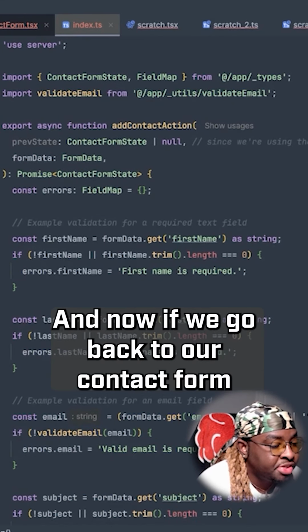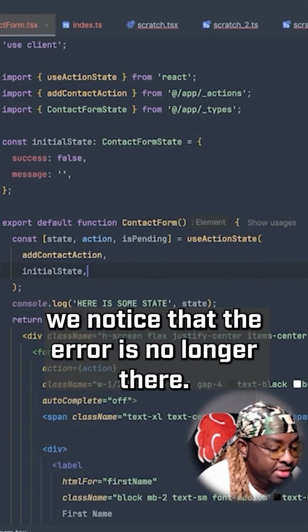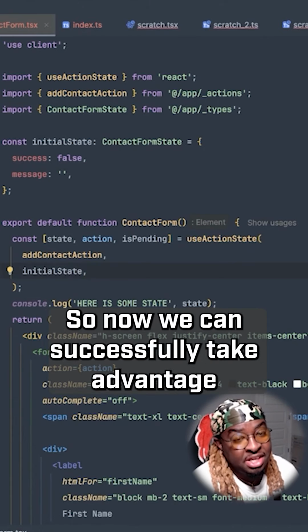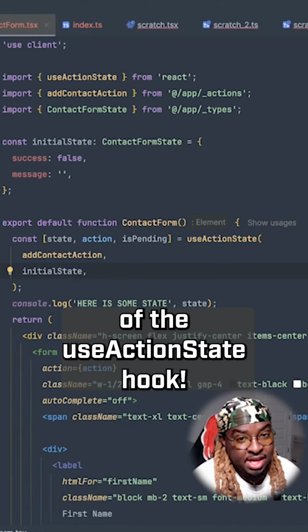And now if we go back to our contact form, we notice that the error is no longer there. So now we can successfully take advantage of the useActionState hook.